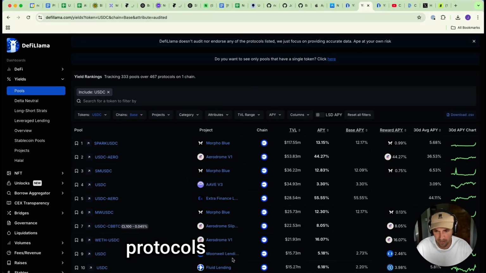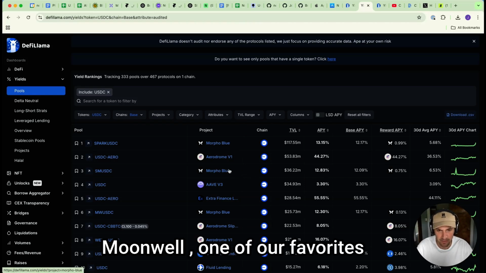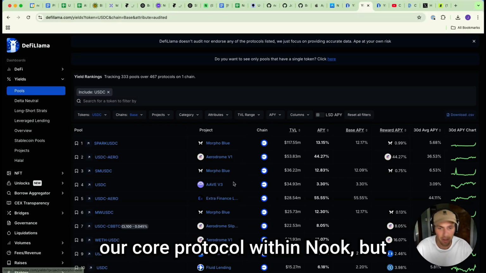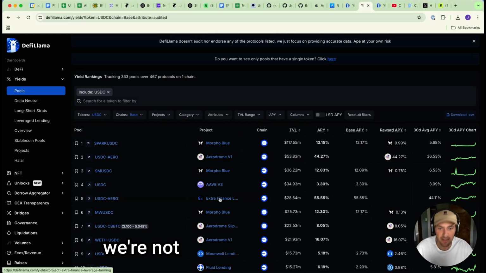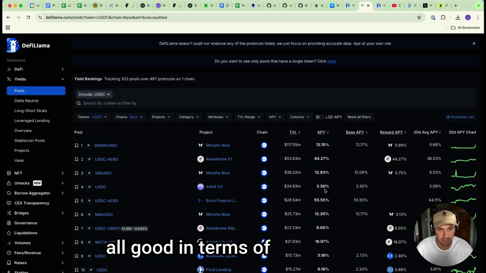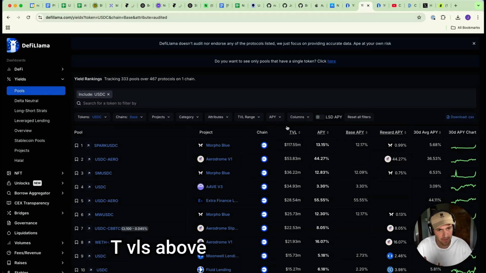There's obviously some protocols that we love here. Moonwell, one of our favorites in our core protocol within Nook, but also Morpho, Aerodrome, Aave, and then some new ones that we're not super familiar with, but all good in terms of audited, high TVLs above 10 million, all in the Base chain, all based on USDC. So I'll pause there and we can jump into the next section.